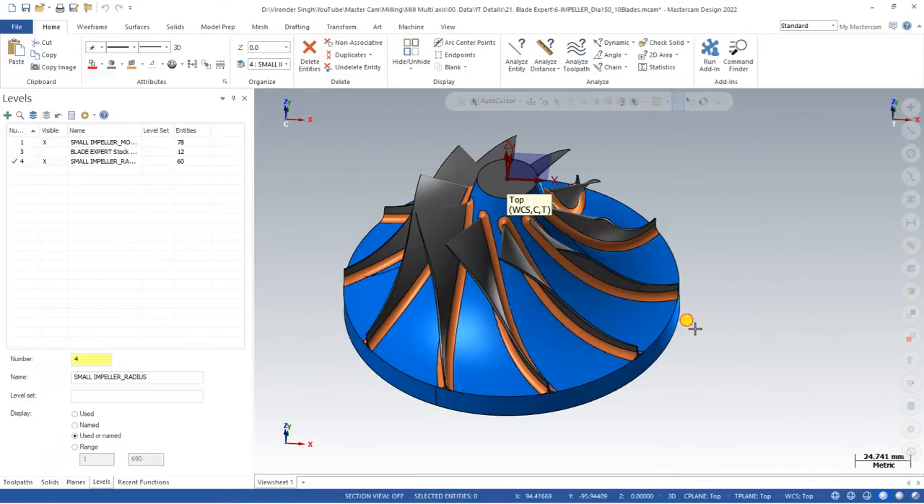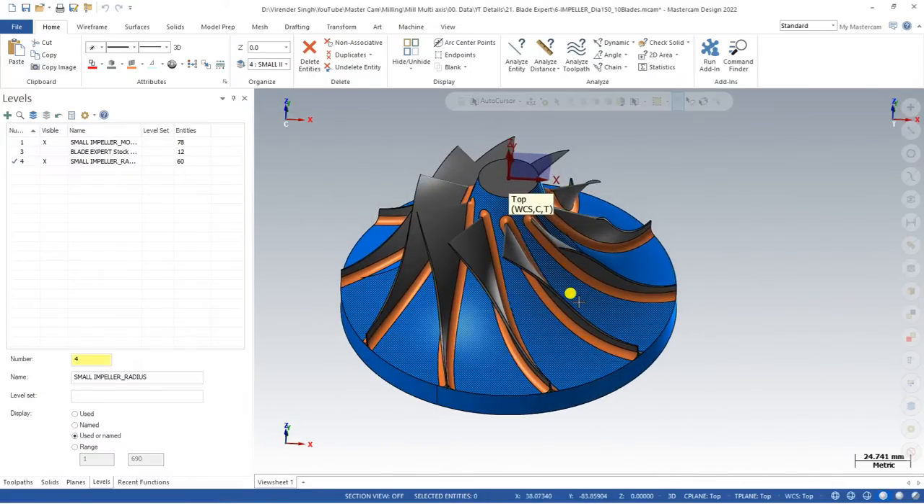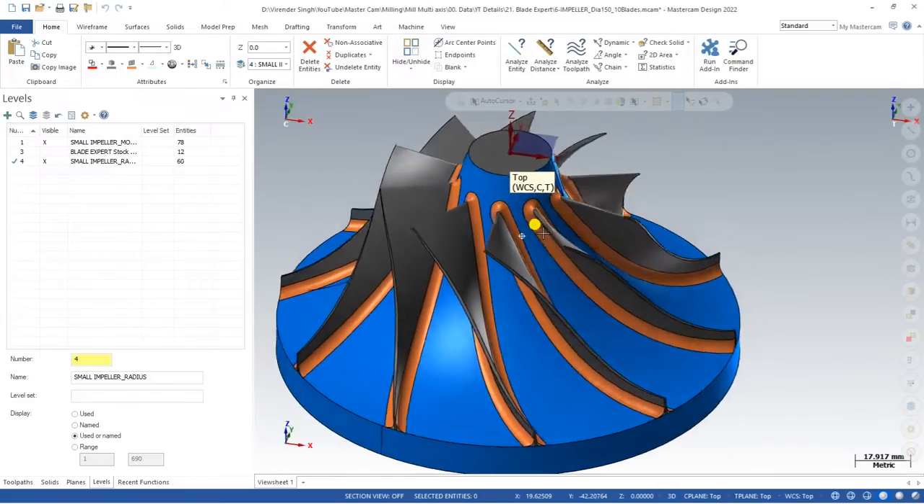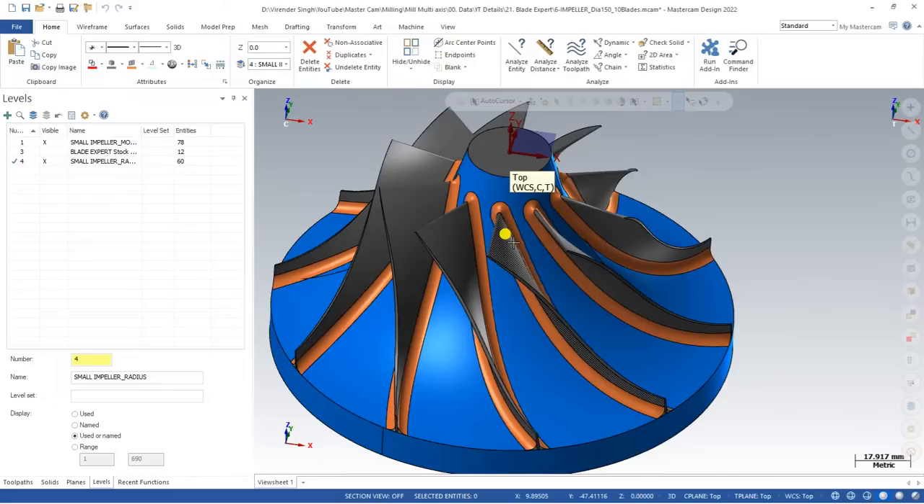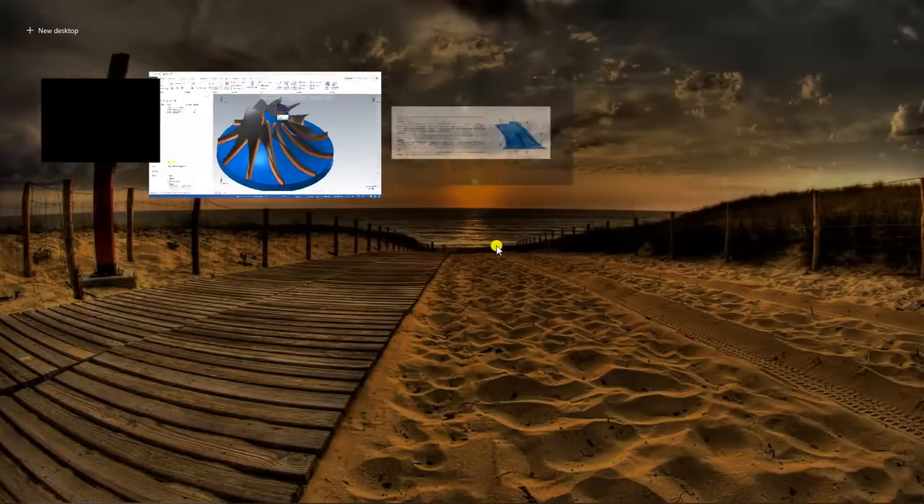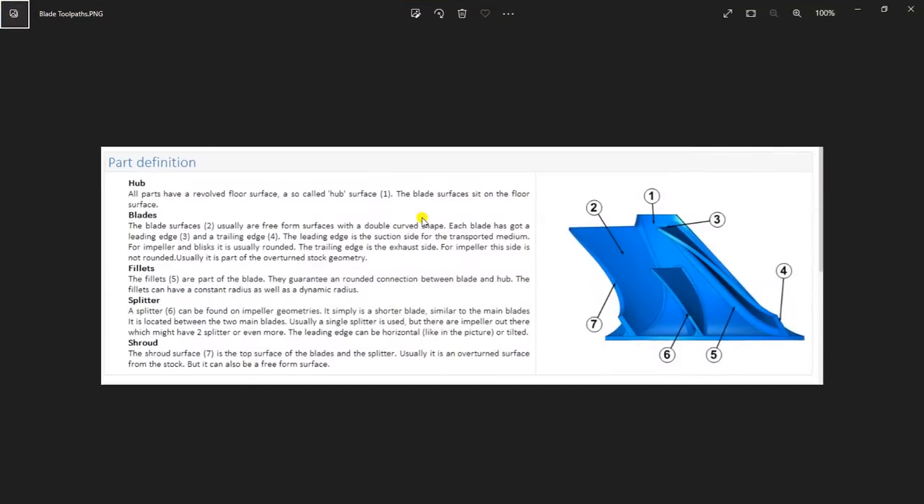Before starting to create a toolpath for the blade expert, I would like to introduce the blade. What is a blade? What are the different kinds of parts a blade has, and what are the names of all these parts? I would like to show you with an image file, a reference file, where I will show you the part names and how we can consider them during the selection of my part.